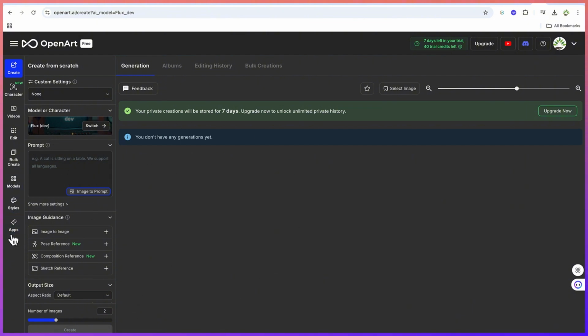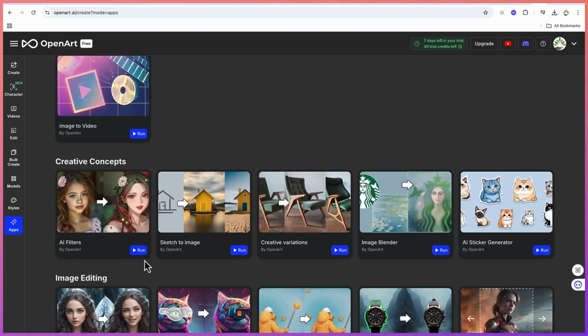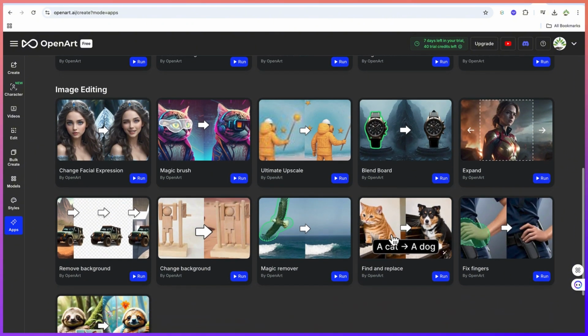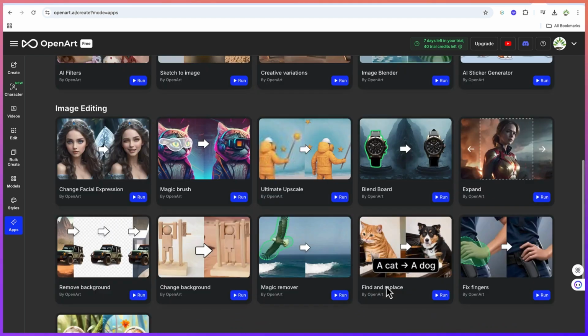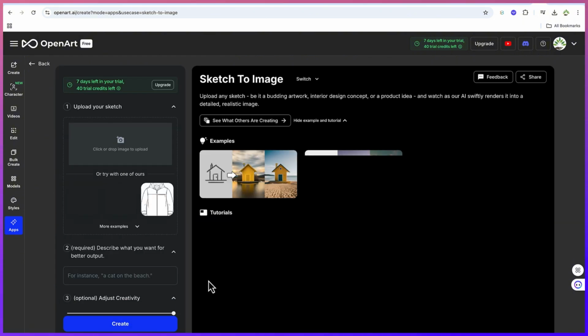Over here, all you need is to come to apps. You can have this series of creative apps that you can use. For example, you have the creative concepts, where you can add AI filters, sketch to image, creative variations, image blender, AI sticker generator, and so much more. You can have expand, blend board, remove background, change background, and so on. So much to look into, so many different features. But our target for today is sketch to image. You can just click on this and be brought in over here.